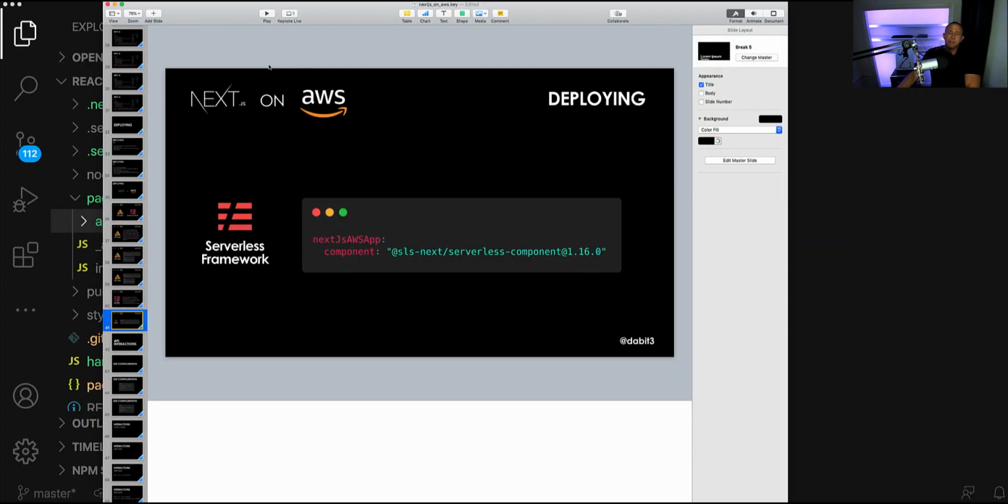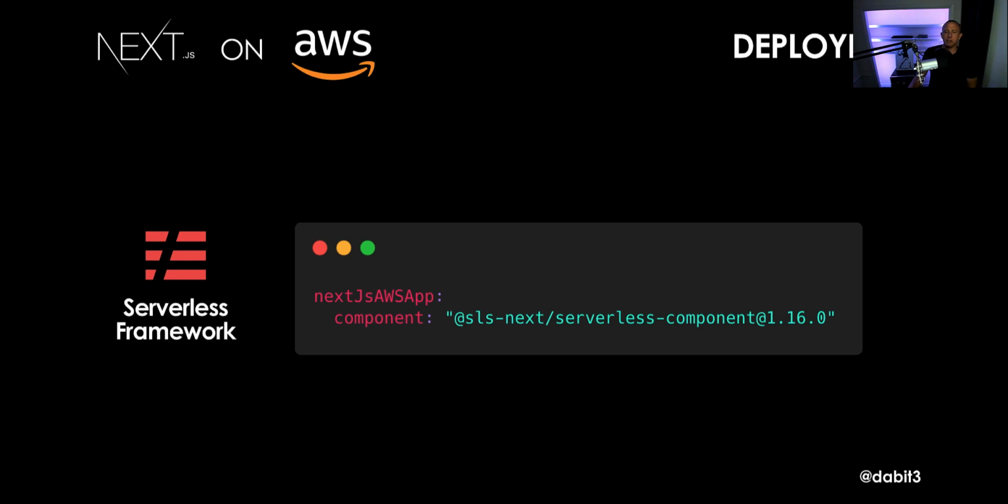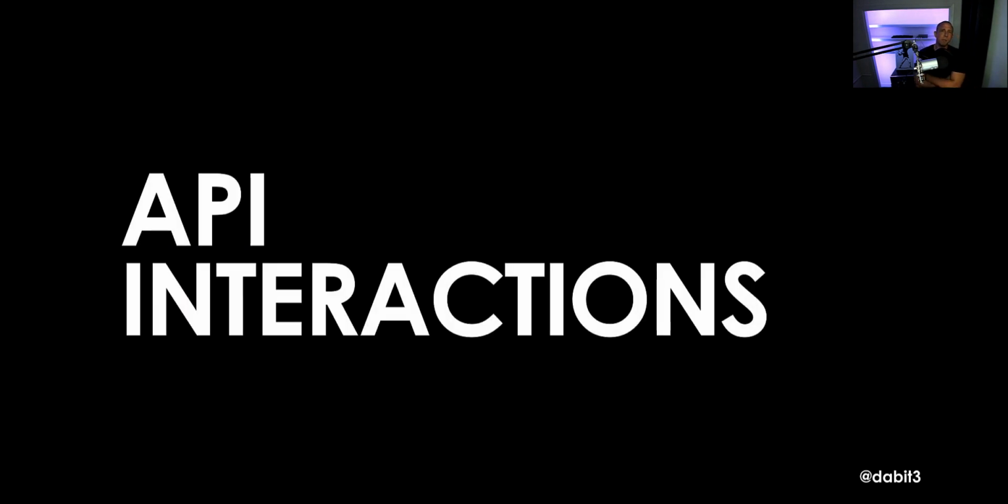But basically our API routes are working. Our deployment is working on the serverless framework. So we've looked at deploying, and you can do a lot of other things here. You can actually continue configuring this serverless YAML to add any other configurations that you would typically think about needing for your Next.js app. But now let's move on to API interactions.